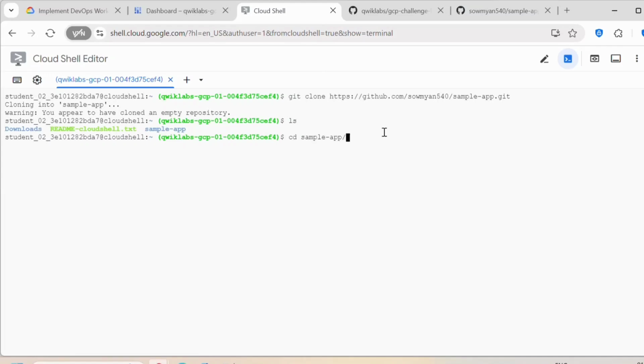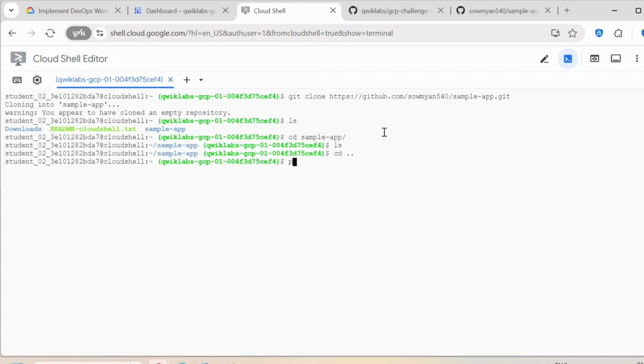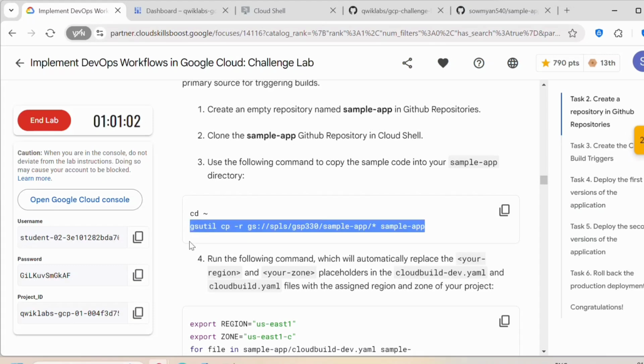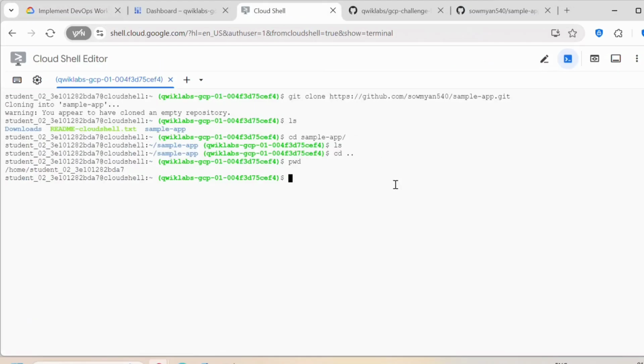So let's cd into this, do ls here. There is nothing inside this. I came out of the directory because I will be copying sample code into that directory by executing this command, gsutil cp -r. So this is the storage bucket where we have the sample code. From there we are copying the code to the sample-app. So let's copy this, go to Cloud Shell.